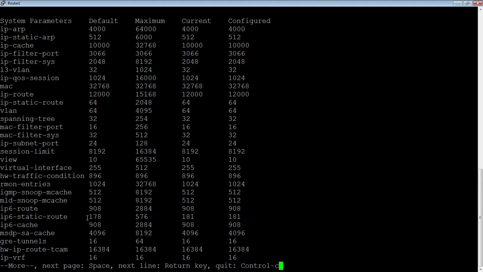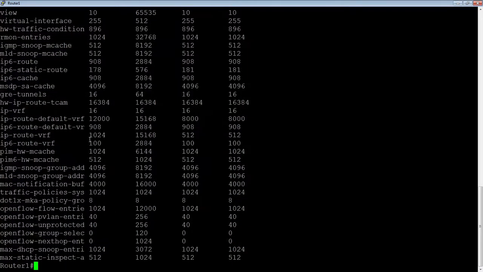Then if we look down farther, here's VRFs. I can have a maximum of 16 VRFs by default, and that's what I do have configured currently. And then by default, I have the 12,000 IP routes that we just looked at, and I have all 12,000 of those assigned to the default VRF, right? If I do that, there is no memory available for non-default VRFs, okay? So the IP route VRF here doesn't get any available memory, right?